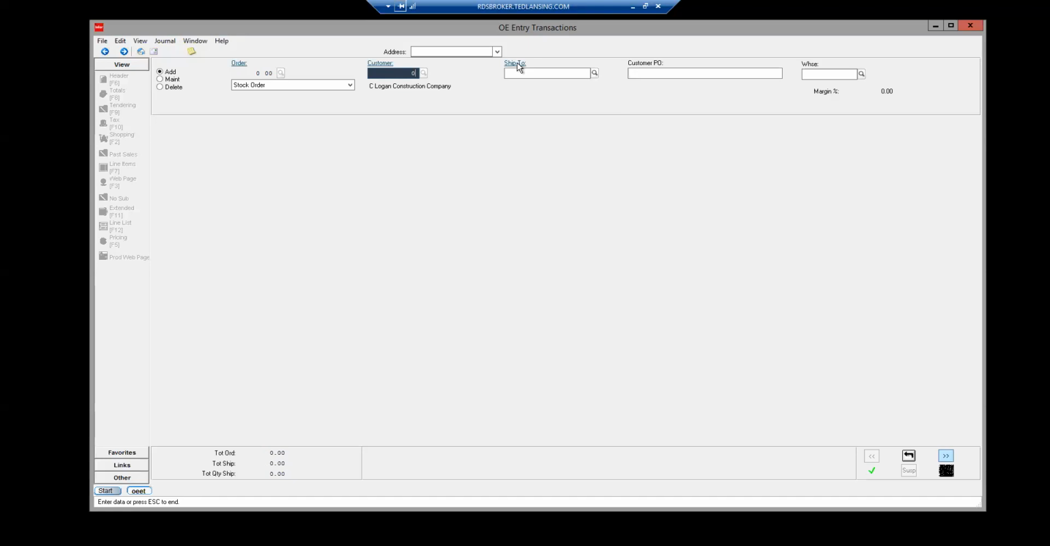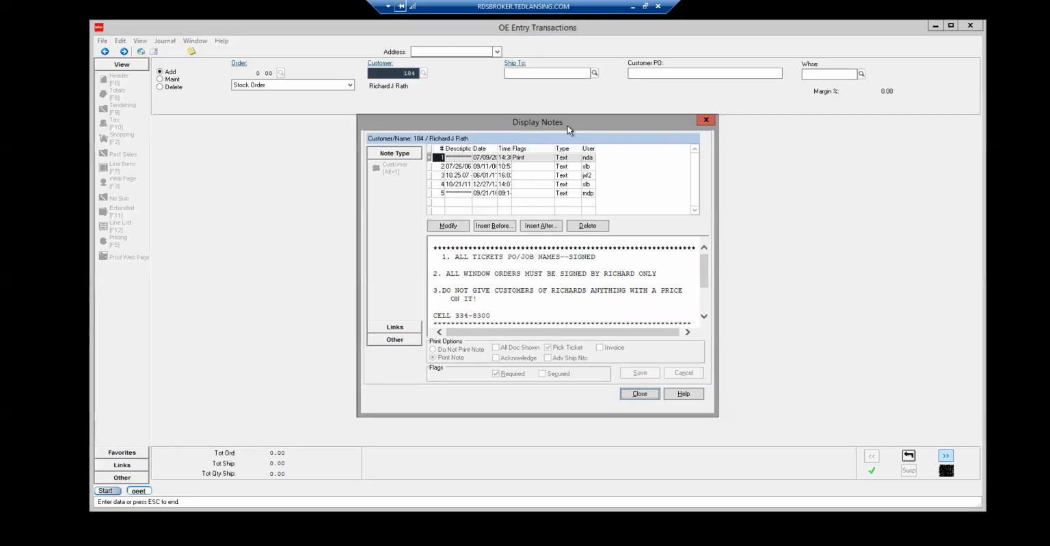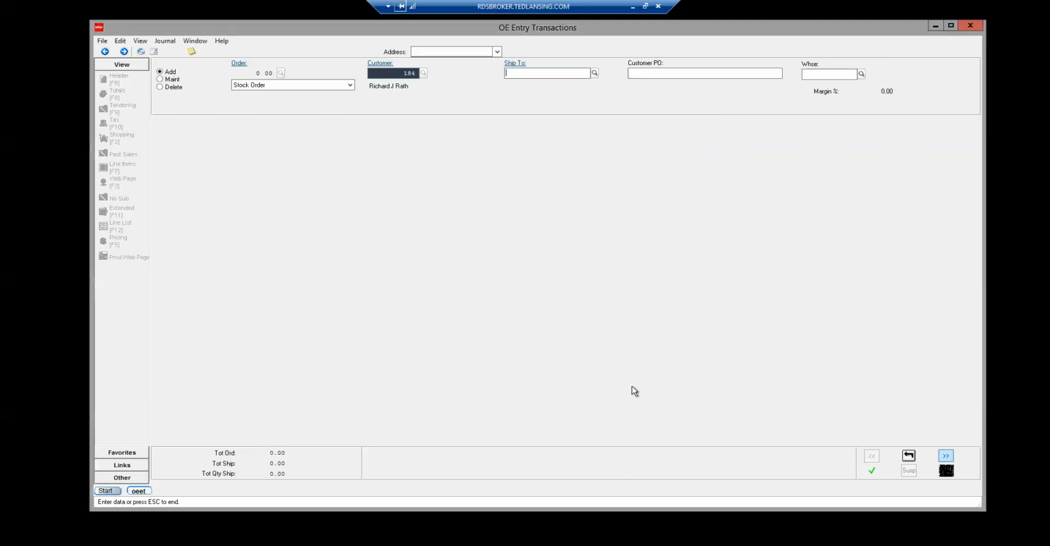In this case, I'm going to go with Richard Rath, which is the example customer that Nikki often uses in her training. I don't recall his customer number, but I do know his name. So I can actually type his name right into the customer field, and I can hit enter. Apparently, he's the only Richard Rath in the system, so it automatically populated his customer number. I'm going to hit tab. Any notes associated with the account automatically pop up.